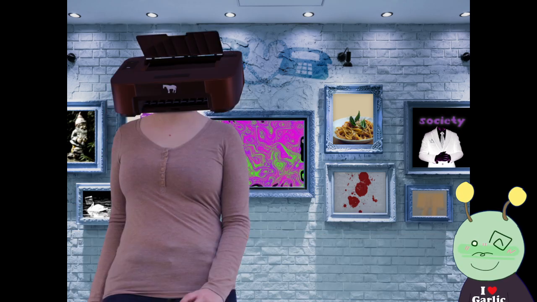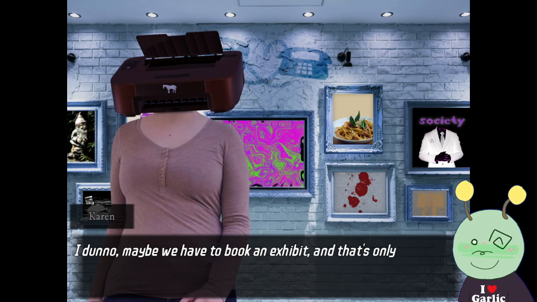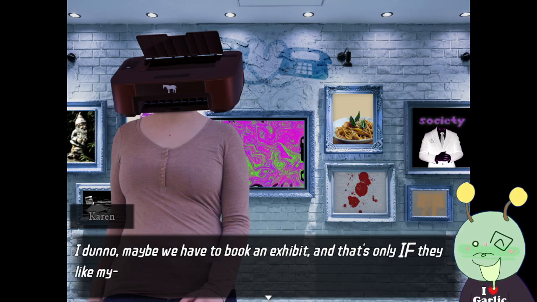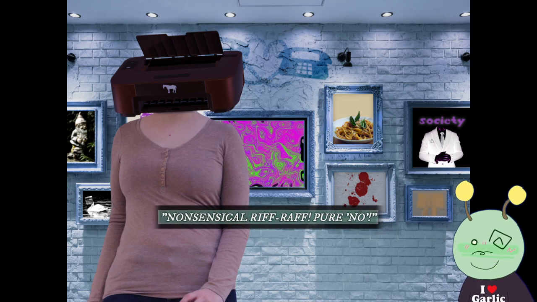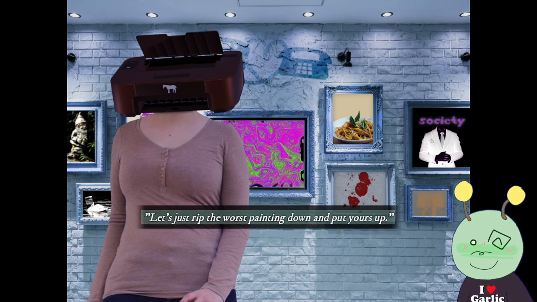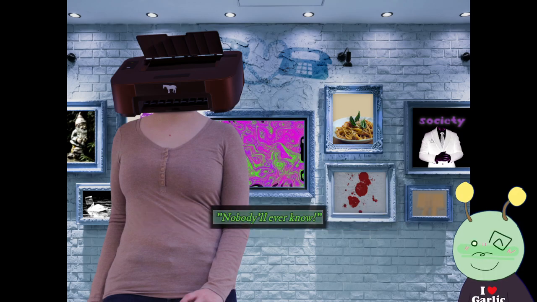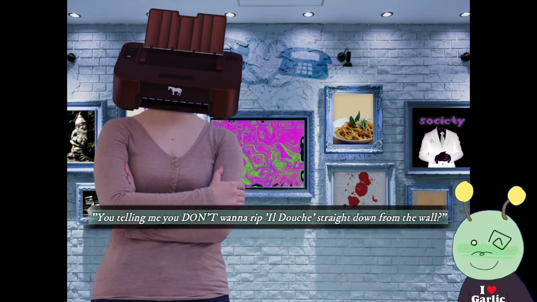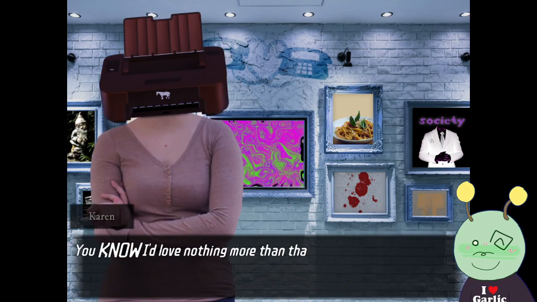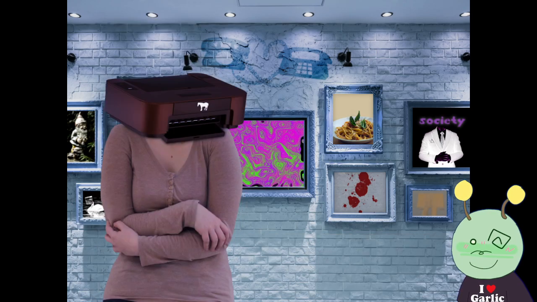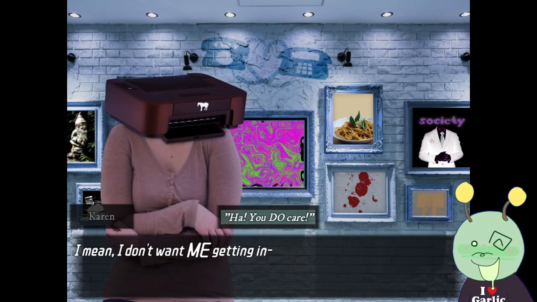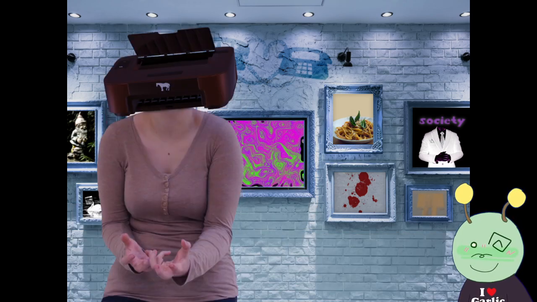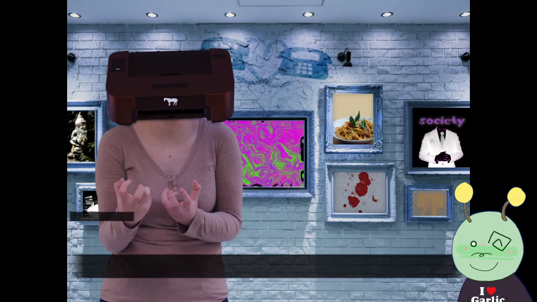How do you think we can get your work displayed here? I don't know, maybe we have to book an exhibit, and that's only if they like my nonsensical riffraff. Let's just rip down the worst painting and put yours up. Nobody will ever know. And if they did notice, they'd probably thank us. I don't think that's how it works. You telling me you don't want to rip Il Duce straight down from the wall? You know I love that, but I don't want me getting in... Ha, you do care. Shut up, I love her.